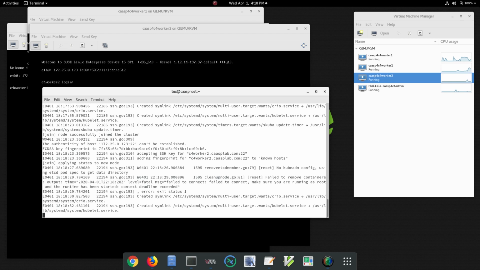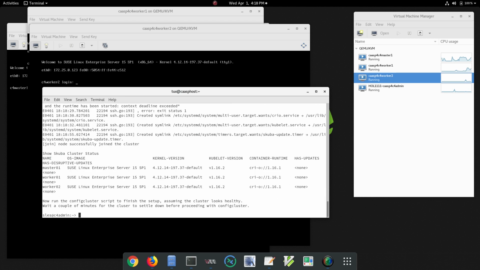The script is just about finished now. It's adding the worker 2 node to the cluster, and we'll see now that we're finished. You can see that we've got SUSE Linux Enterprise running on all 3 of the nodes. It tells me the kernel version. I can tell what version of Kubernetes I'm running, which is 1.16.2, and I can also see what the CRI-O runtime is. That's the runtime engine that your containers will actually execute in. The CRI-O version is 1.16.1. So the cluster is completed.